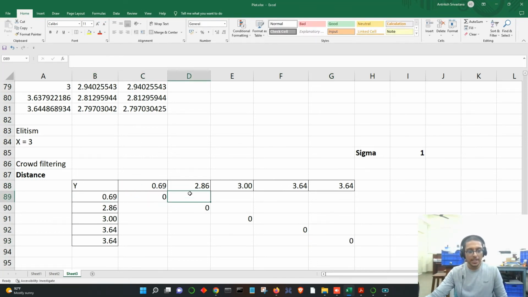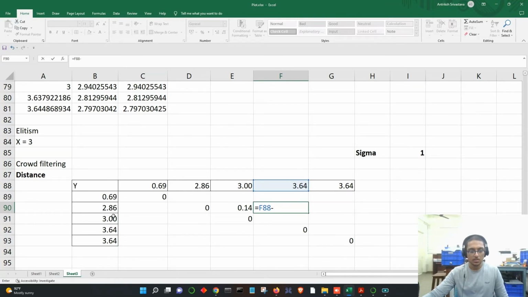And when you look at this, it is going to be greater than 1, 2.86 minus 0.69. This is going to be greater than 1, greater than 1, greater than 1. So I will not write that. This is again greater than 1, 0, and this is lesser. So it is 0.14, I think. And this again is lesser. So it is 0.78.